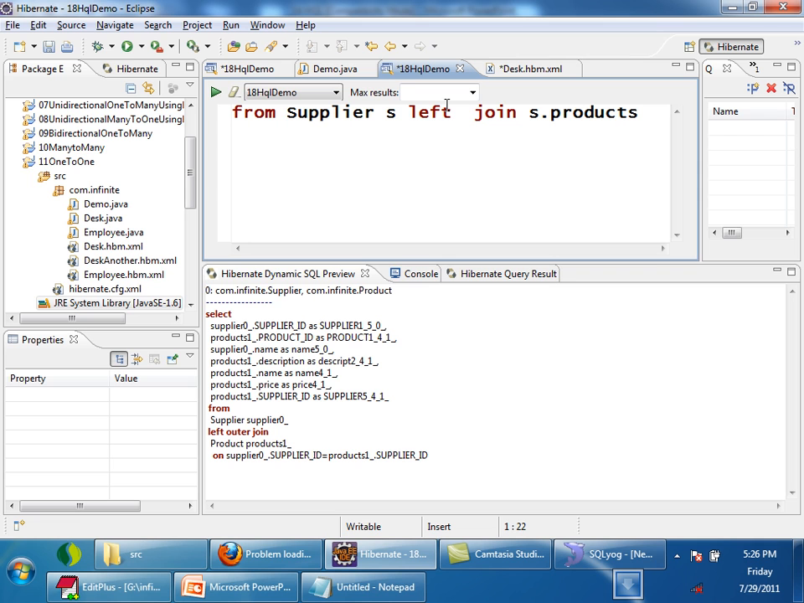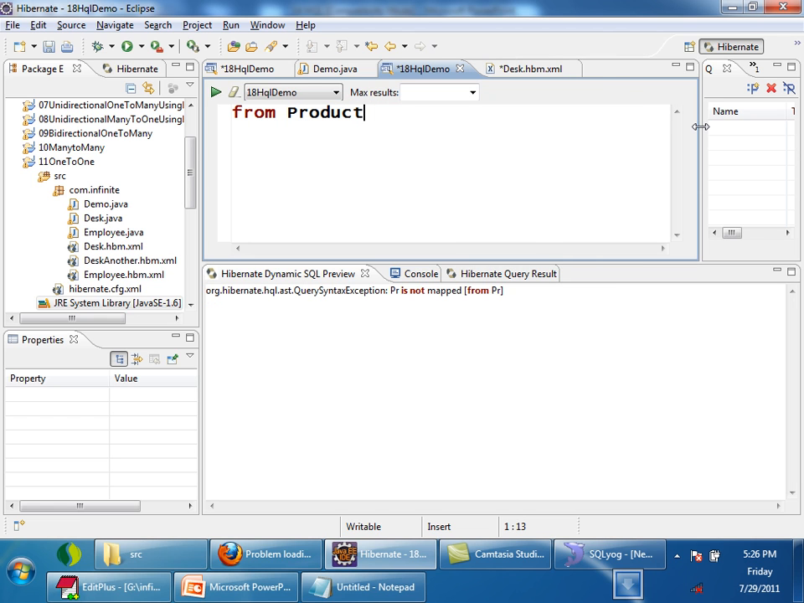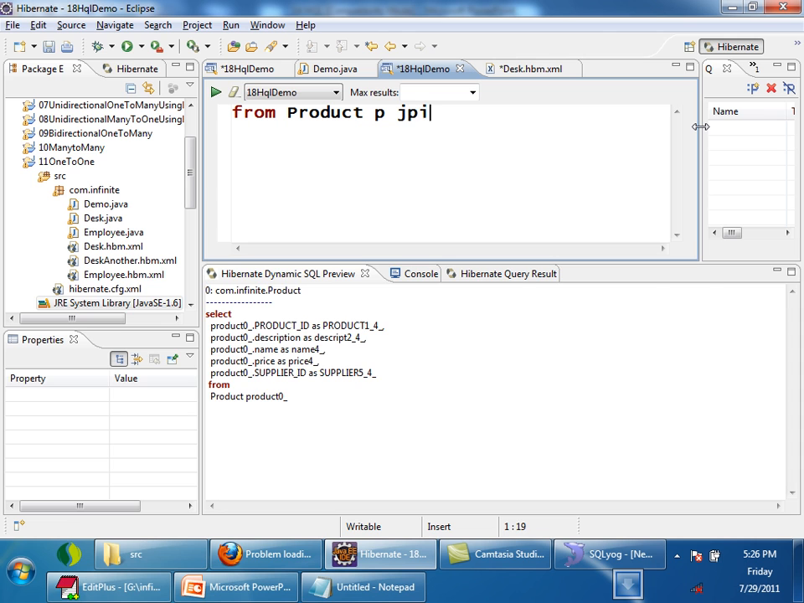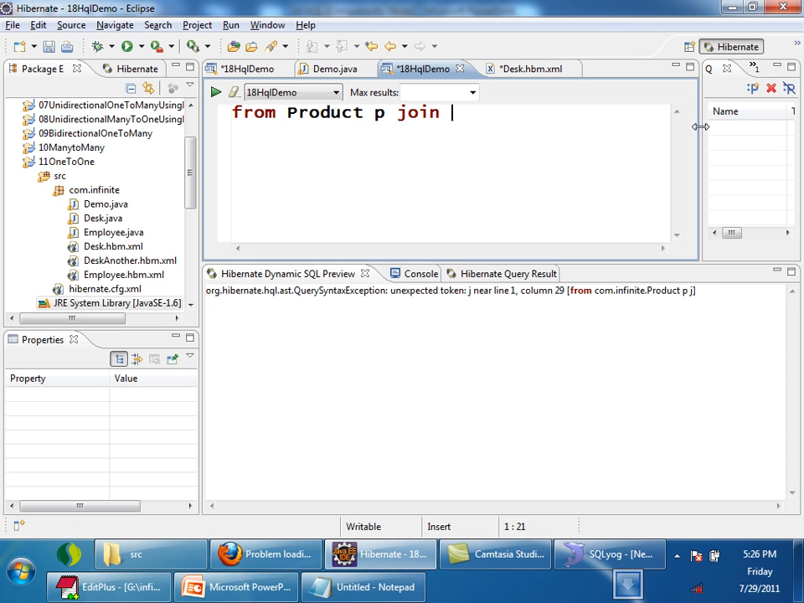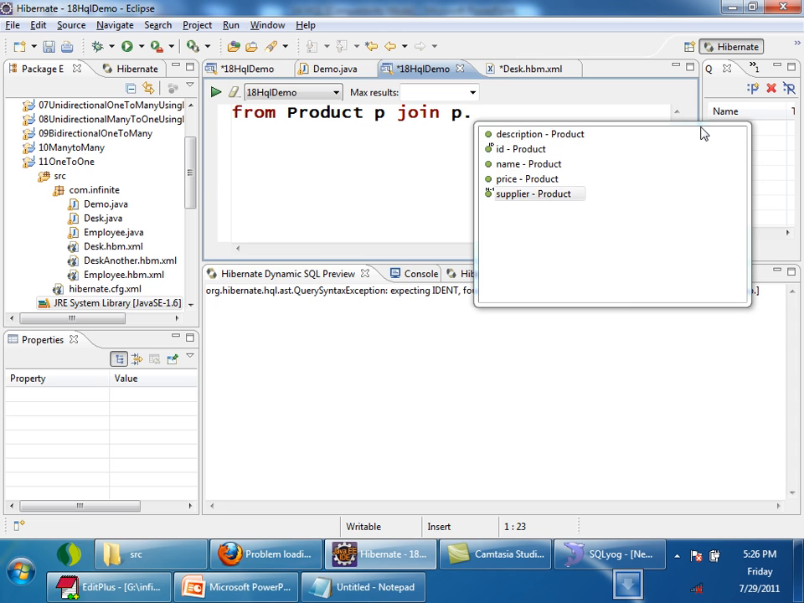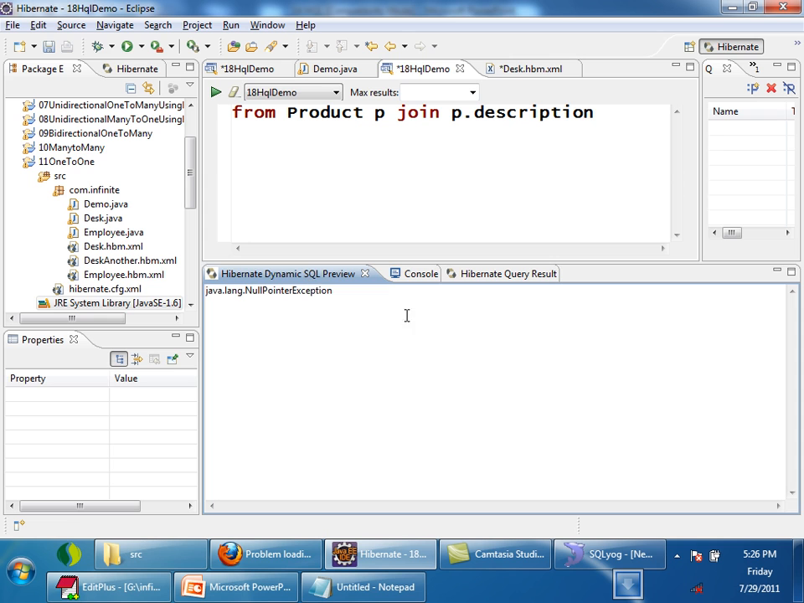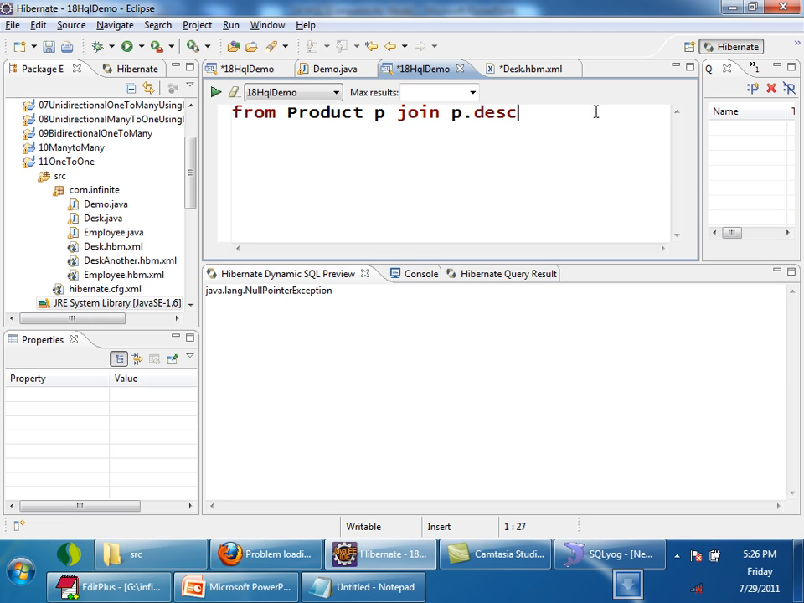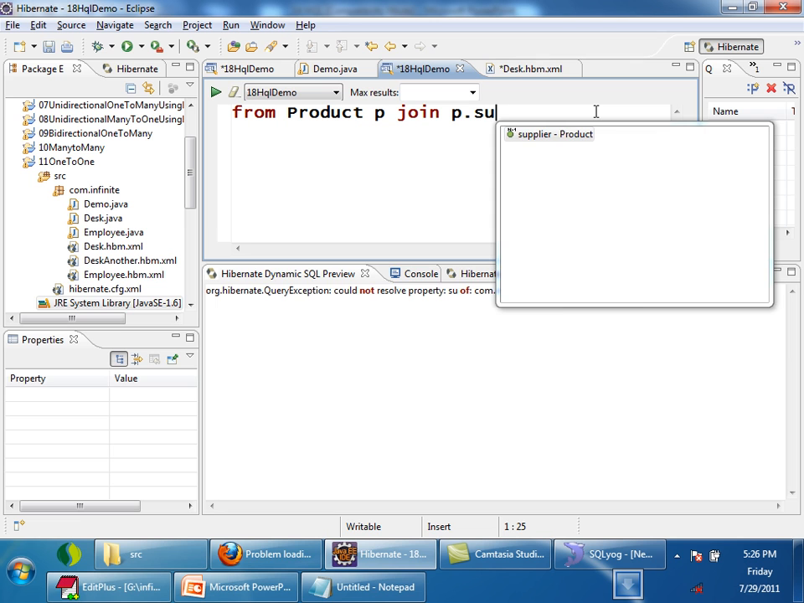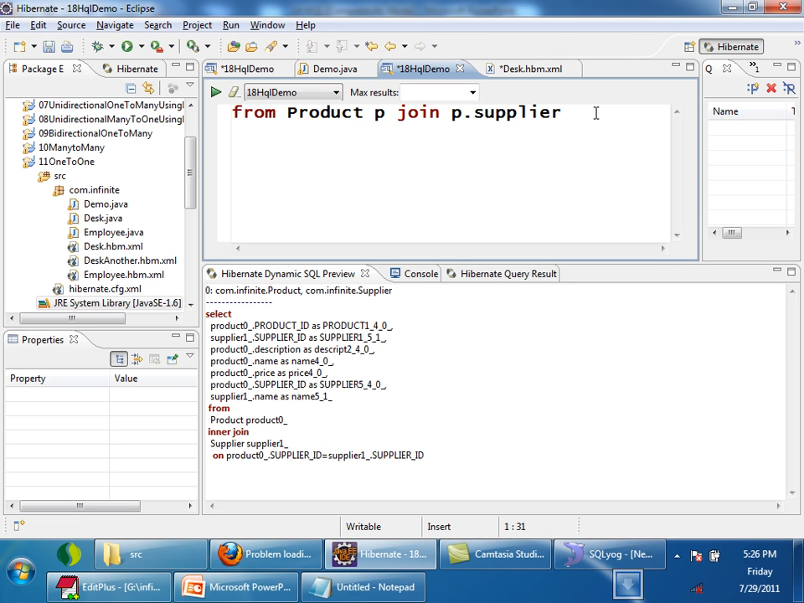Or can I use like this? From product P join P dot supplier. And if I say left, same. So when there is an association, we can join like this in HQL, not like a table.